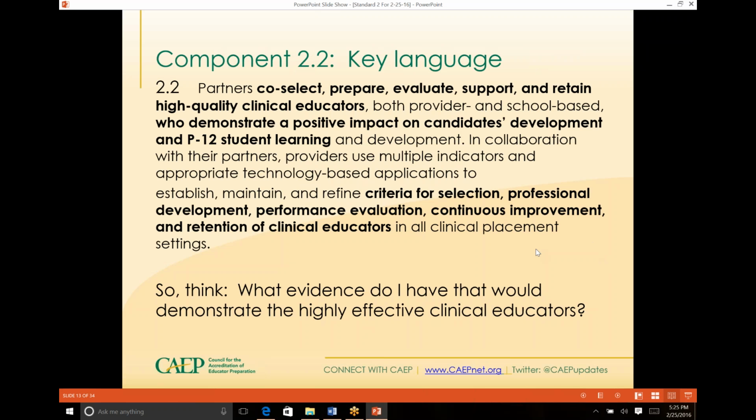We're going to dig into component 2.2. We're kind of finished with the partnership piece. Now component 2.2 is all about your clinical educators. The original intention of the committee was that clinical educators meant absolutely anybody who touched a teacher candidate. There was a lot of pushback on that, and so CAEP dialed back. What we've got right now are clinical educators referring to anybody who is supervising candidates, either from the university or from the schools, during field experiences or clinical practice.